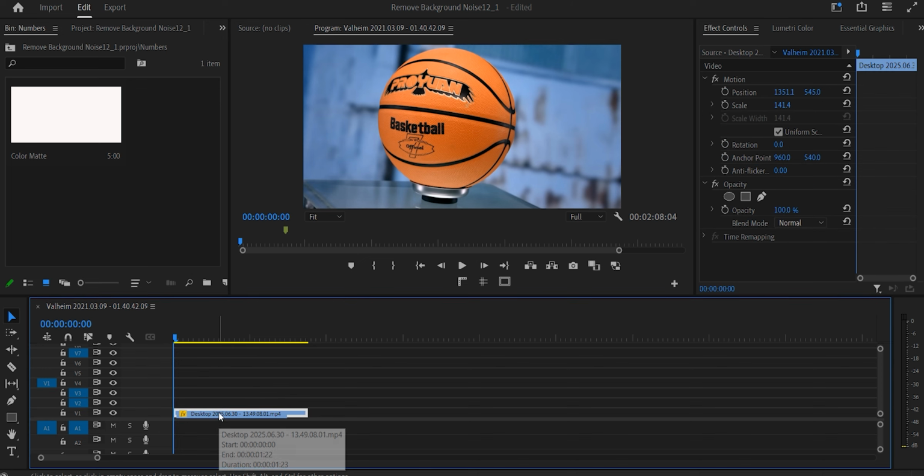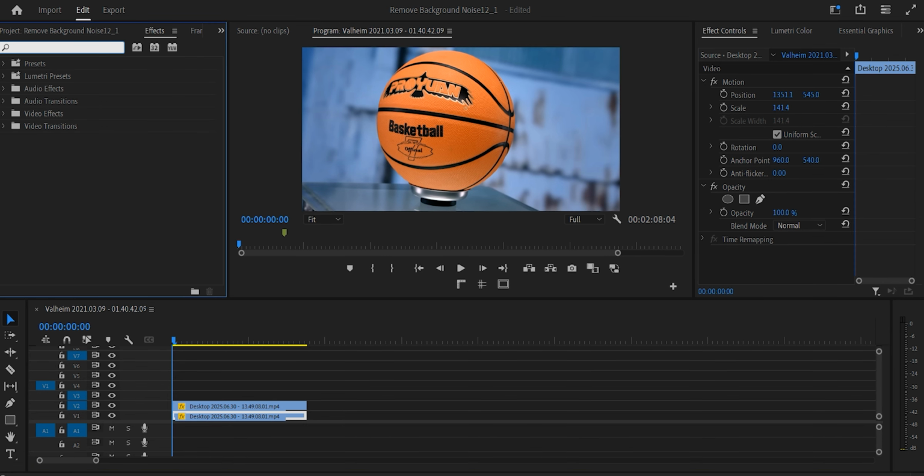The first thing that you need to do is to duplicate it by holding Alt and dragging it above. Go to the effects and write Find Edges. Add the Find Edges effect to your video clip.